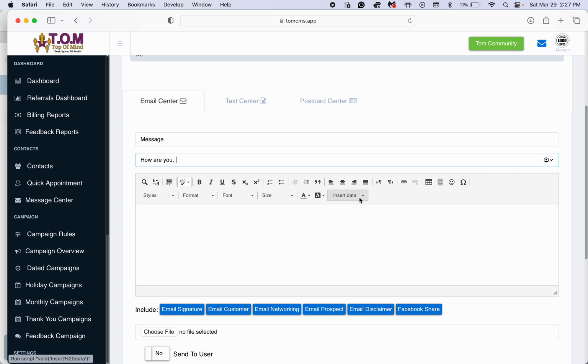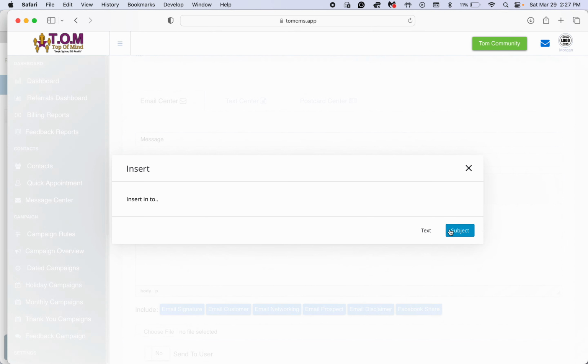This drop-down box that says Insert Data is all of what we call short codes that will pull information from your contact's profile, and it has every single field imaginable. So you can pull in their address, you can pull in their birthday. More often than not, you're going to be pulling in their first name.